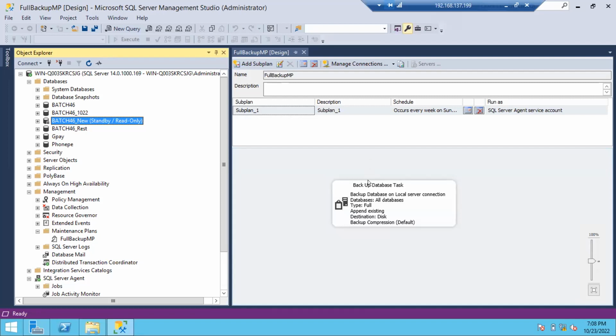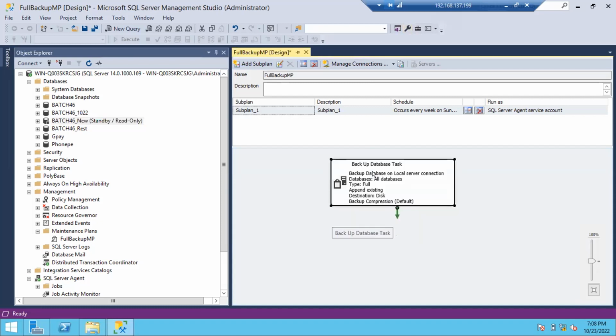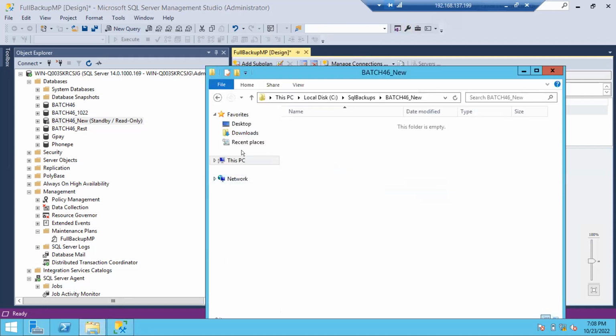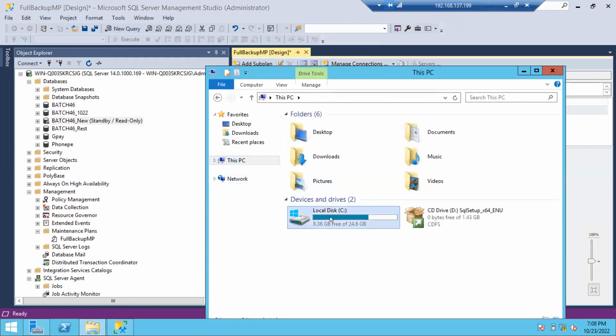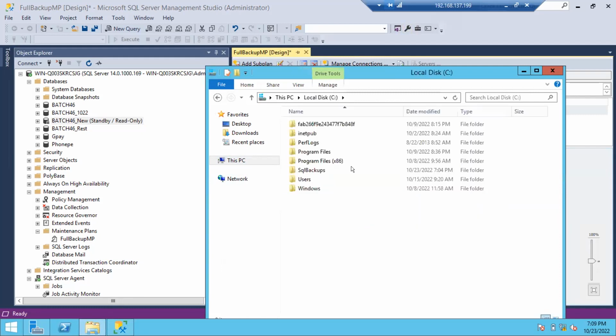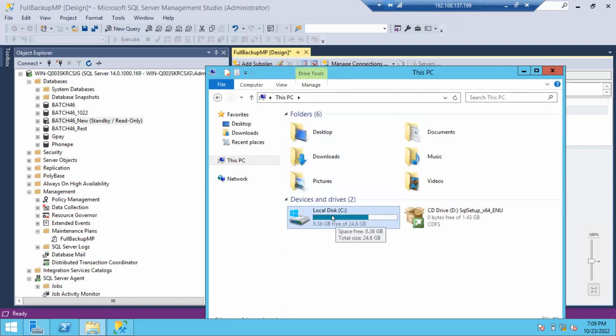Right, fine. So what is the advantage? Generally, up to here, your full backup and your maintenance plan are both the same. What is the advantage with the maintenance plan? I'll tell you, guys. Imagine you are taking backups to this C drive. How much free space is there here? 8.36 GB. So until there is free space, you are taking backups to the C drive only, and your maintenance plan or your job will run successfully. Imagine if there is no free space, your maintenance plan and your full backup will fail, right?